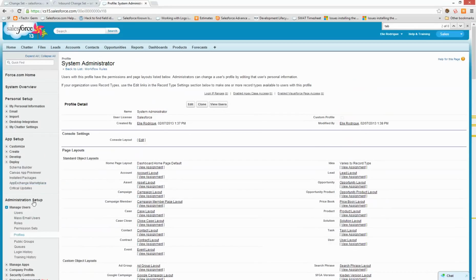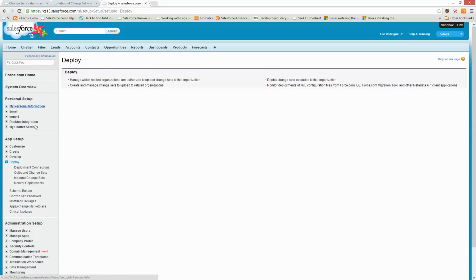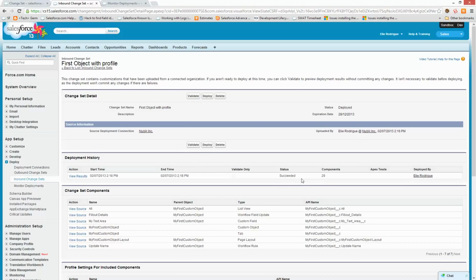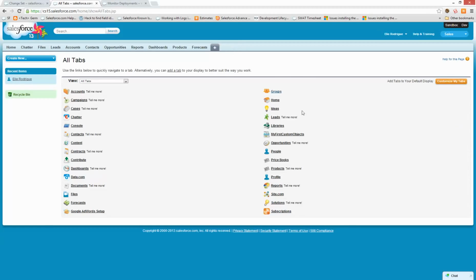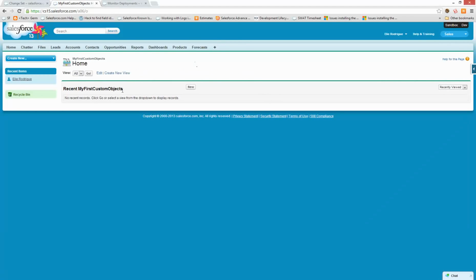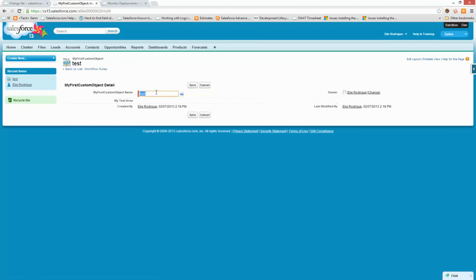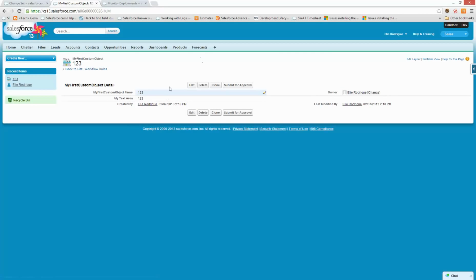And I'll try to be fast this time to monitor. Succeeded. My first custom object tab is now here. So I can create a custom object. I can create, name it test 1, 2, 3. Workflow and rules are working and I'm in the sandbox.